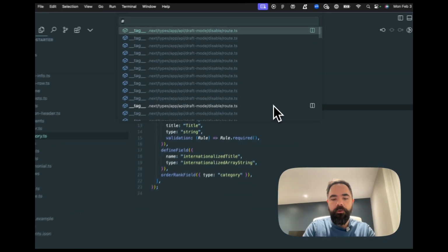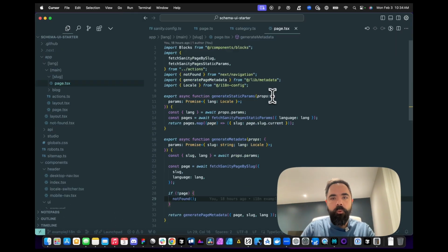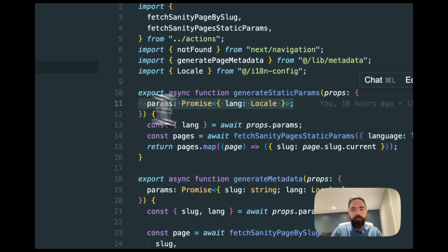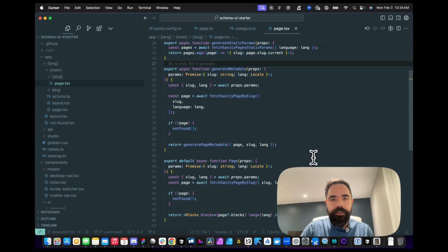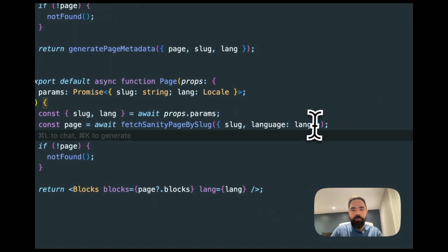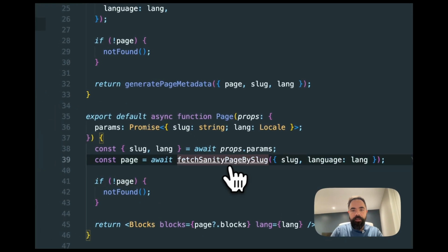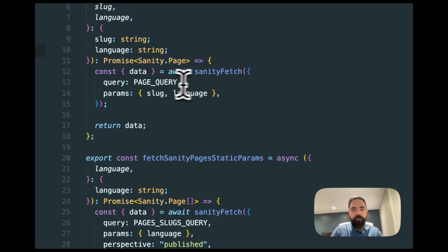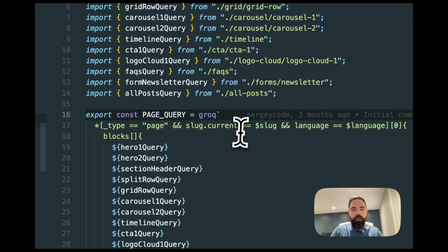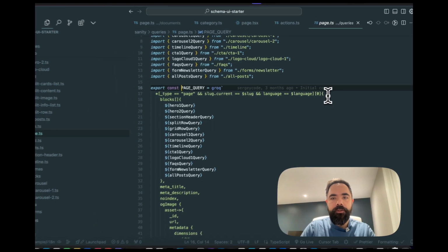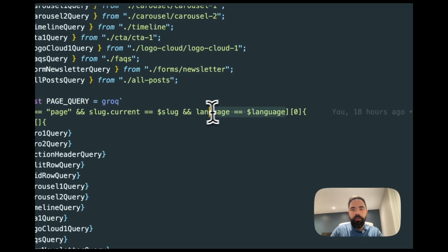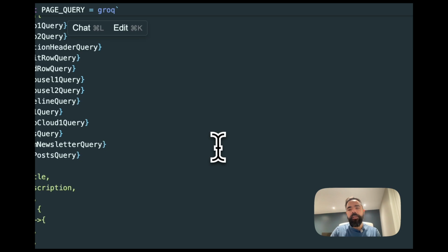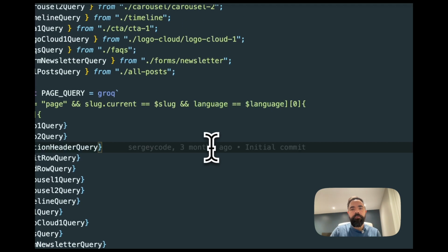What else? If we go to my slug, we need to pass language, which is different from my actual basic setup. We are passing language as a lang param to fetch Sanity page slug, and we are passing it to the query. It's pretty simple here. I'm just filtering by slug and specific language, and we simply get the translated version of the page.